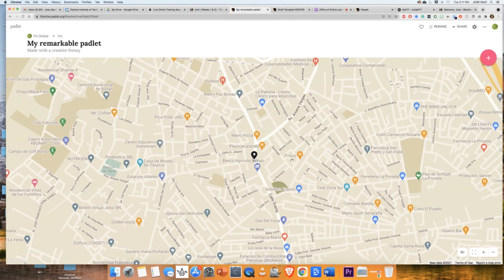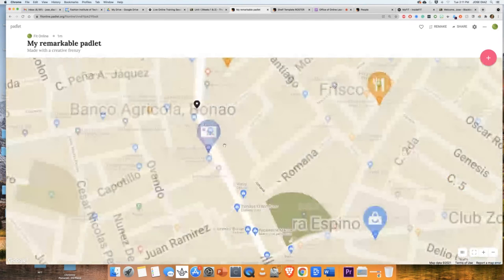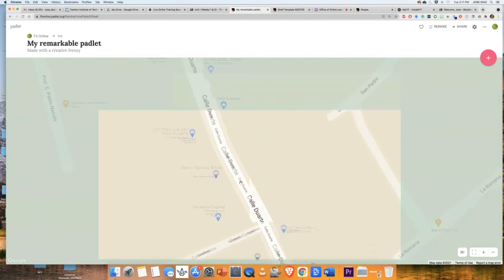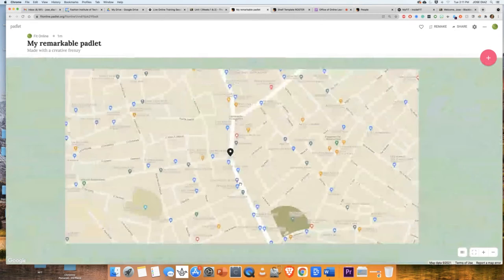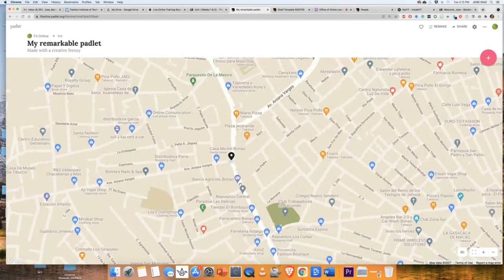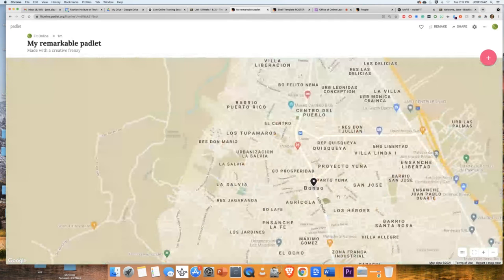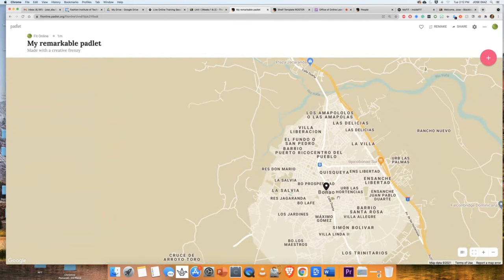You have certain data from that area, right? You might have pictures, and then you can zoom in. You can really zoom in. This is Calle Duarte, who was one of the founding fathers. So you can really use this in many different ways. Artifacts: search for an artifact, locate the artifact, and so forth. So it's a fun way to learn geography.